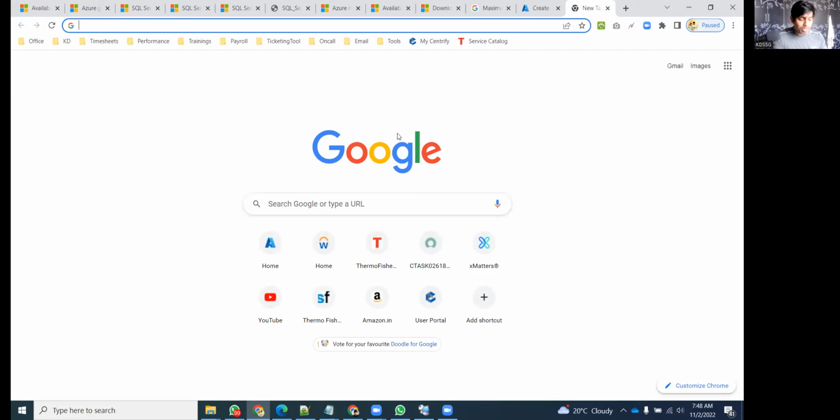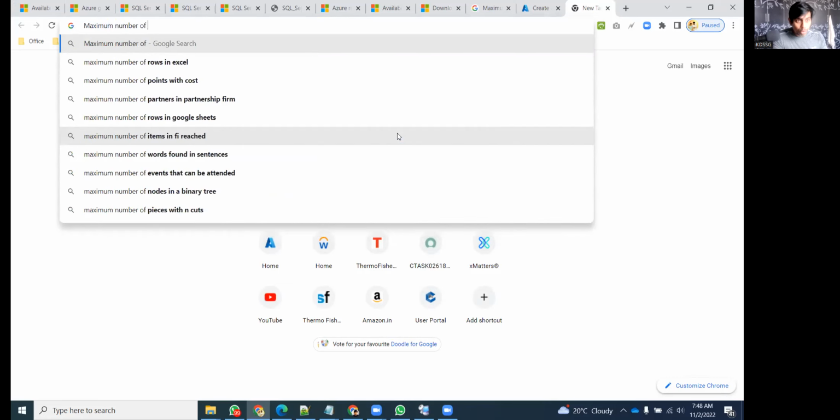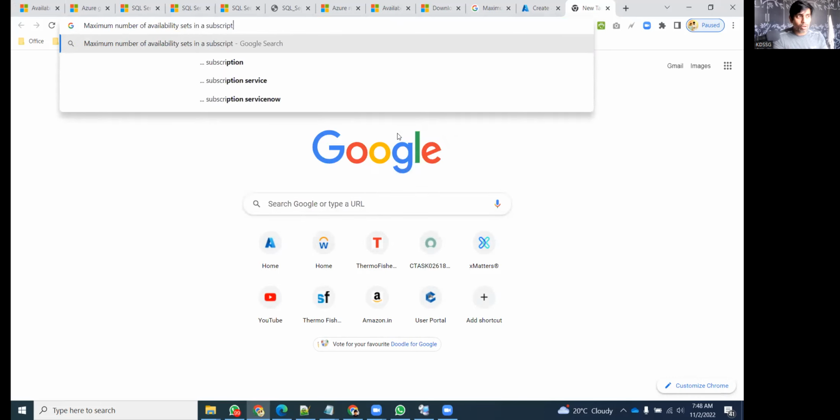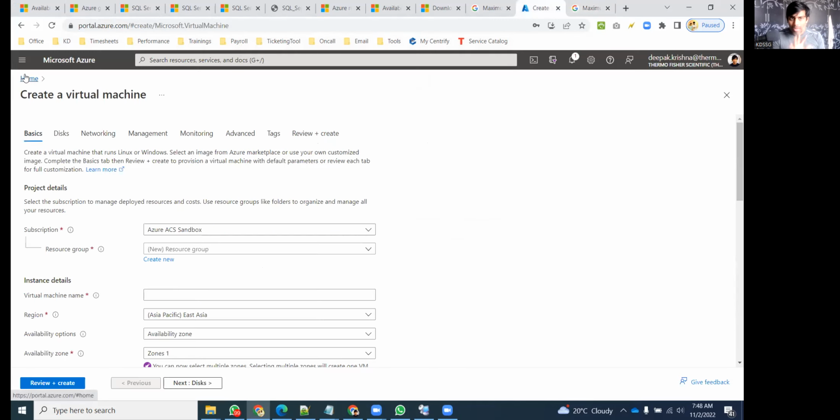But then in that case, there's one thing: the maximum number of availability sets in a subscription. We all create subscriptions in Azure. So how many maximum availability sets can be present? I'm creating a virtual machine with a subscription. Starting next week, you will also create subscriptions, organization subscriptions or individual subscriptions, education subscriptions, student subscriptions, whatever options we have.